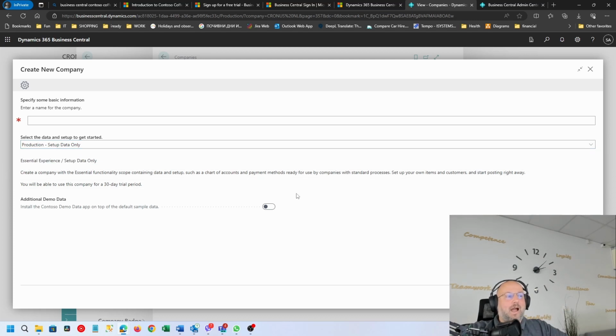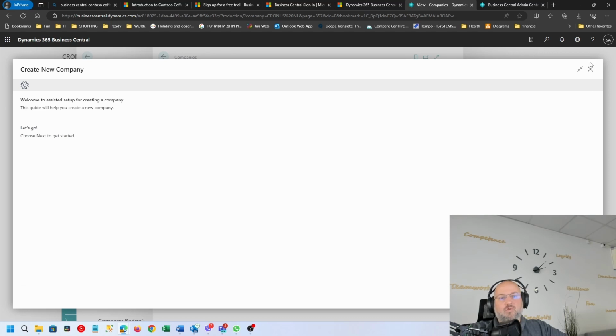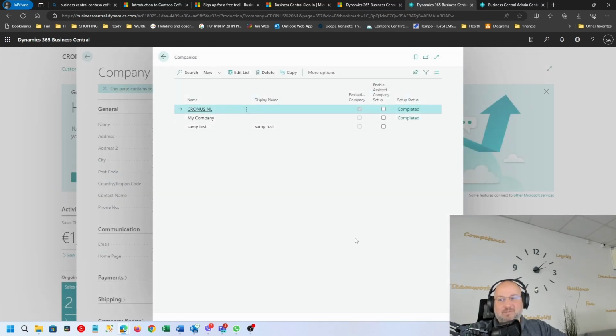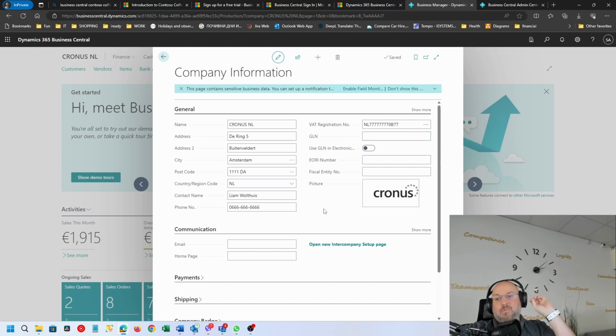However, if you use the evaluation company you can use it for, I won't say indefinitely, but for an extremely long period of time. I actually don't know at which point they would stop. So this Chronos NL you can use for as long as you want. Sami Test I can also use for as long as I want, provided I created it using the option evaluation data. Now, if you're not sure whether your company is evaluation or not, then here's a trick you can play.